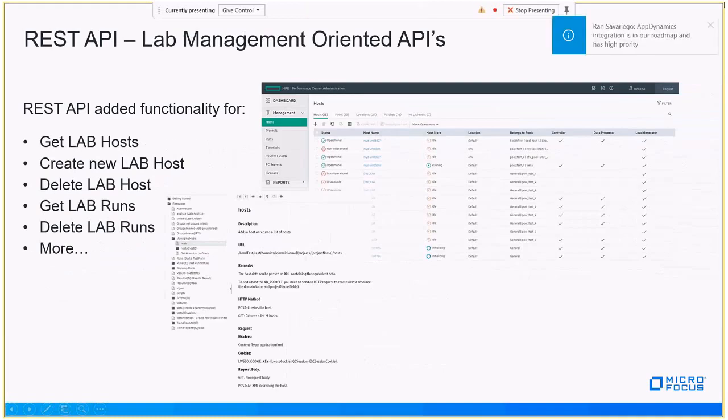Also, I would like to mention, we also have this documented as part of the online help. So here we are just looking at the support that we have added when it comes to the Performance Center Administration API, which includes how we manage the hosts, the pools, the projects, the license, and also getting room data.